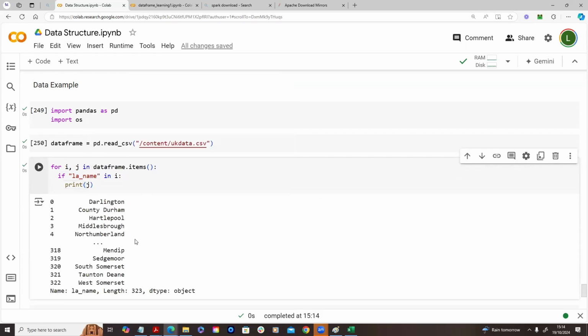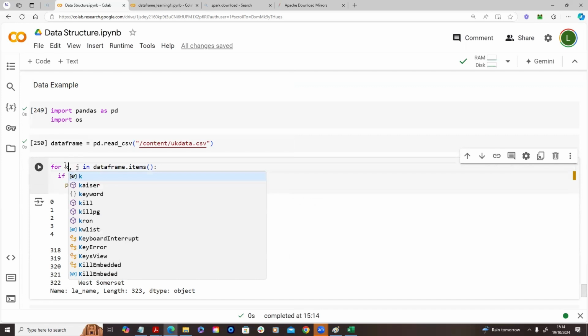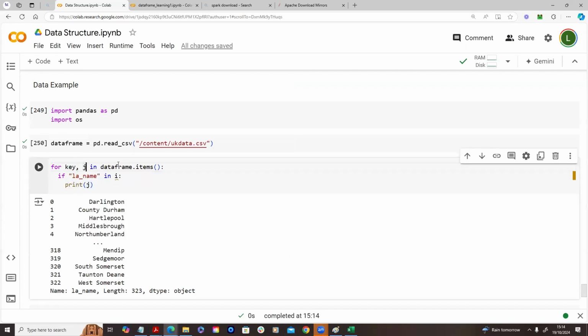Did you see that? I told you key and value. I think I will use key, right? And value. Let me use that, to make it easier for you to understand. If i in key, then print the value. Okay. Does that make sense now? If you run it, what do you see? You see all the values.